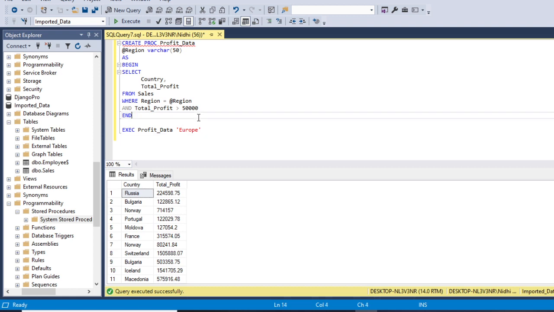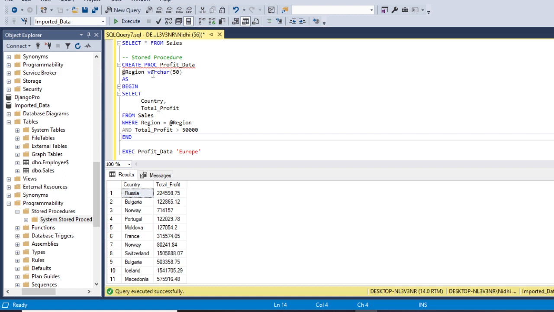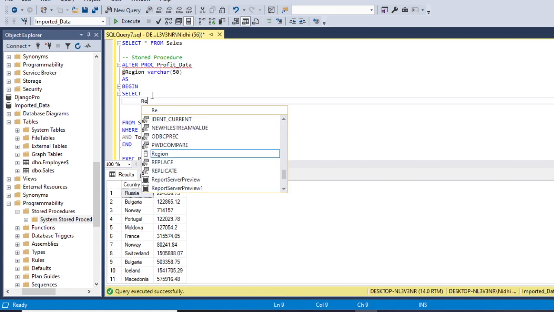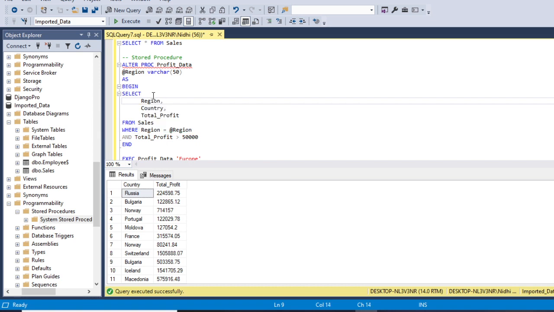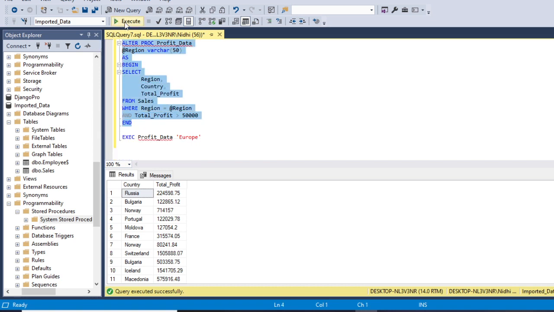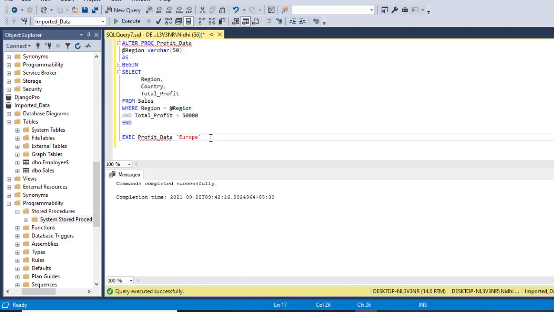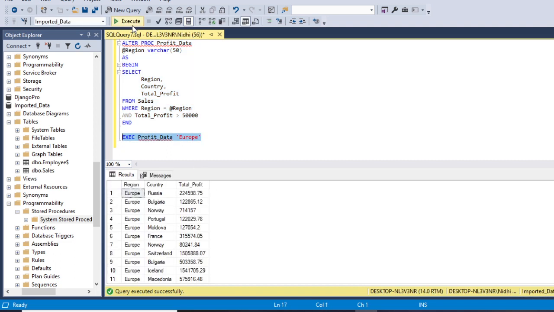So now suppose I want to modify this stored procedure and want to add one more column here, which is region. So for that we will alter our stored procedure. So instead of create, we will use alter procedure, and then we will add one more column here. So we need region. Okay, we will run this code again. Command completed successfully. Now we will execute this procedure. So now as you can see, we have got one more column here, which is region, and then country, and then total profit.